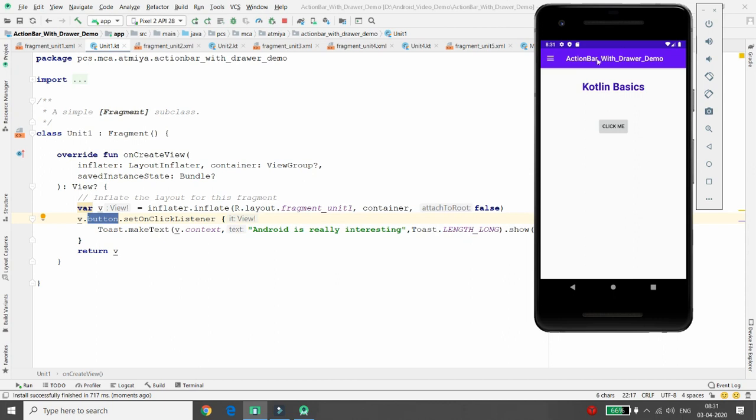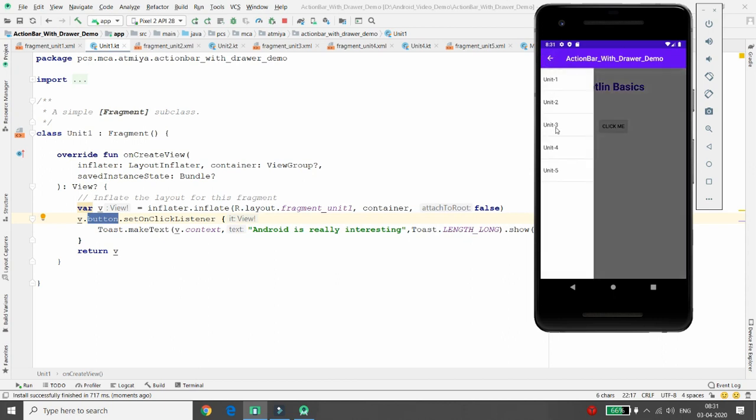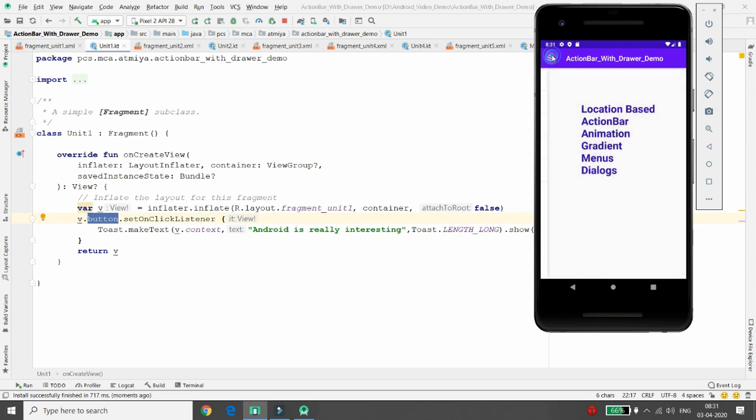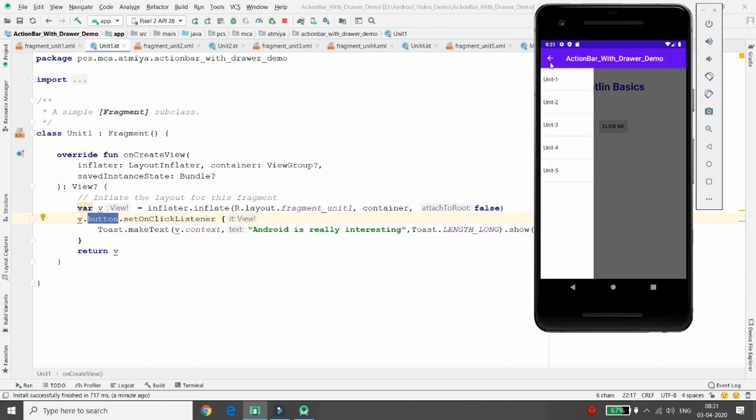See here, by default this unit 1 is attached with my this particular drawer. You can click on unit 3, you can click on unit 4, and then you can move to unit number 1, and then you can test your click me. See here, the message is coming over here, that is Android is really interesting. This is the way you can implement your action bar with the drawer layout.